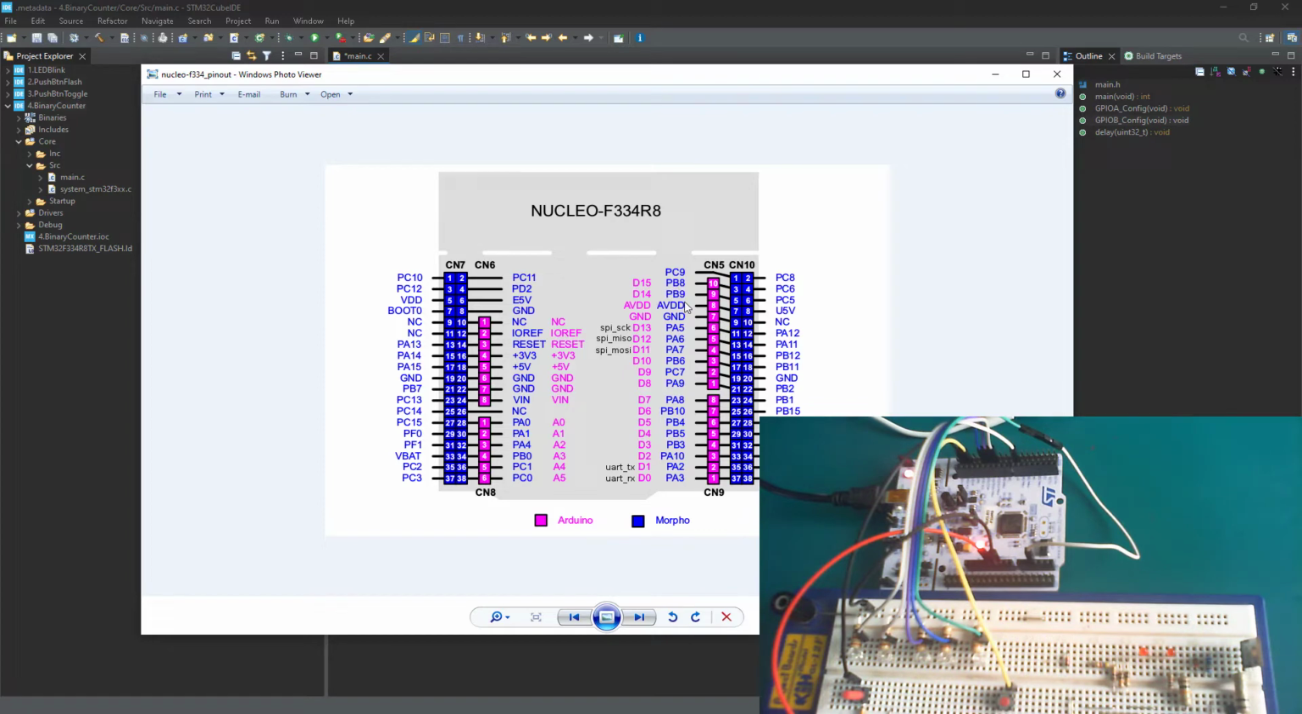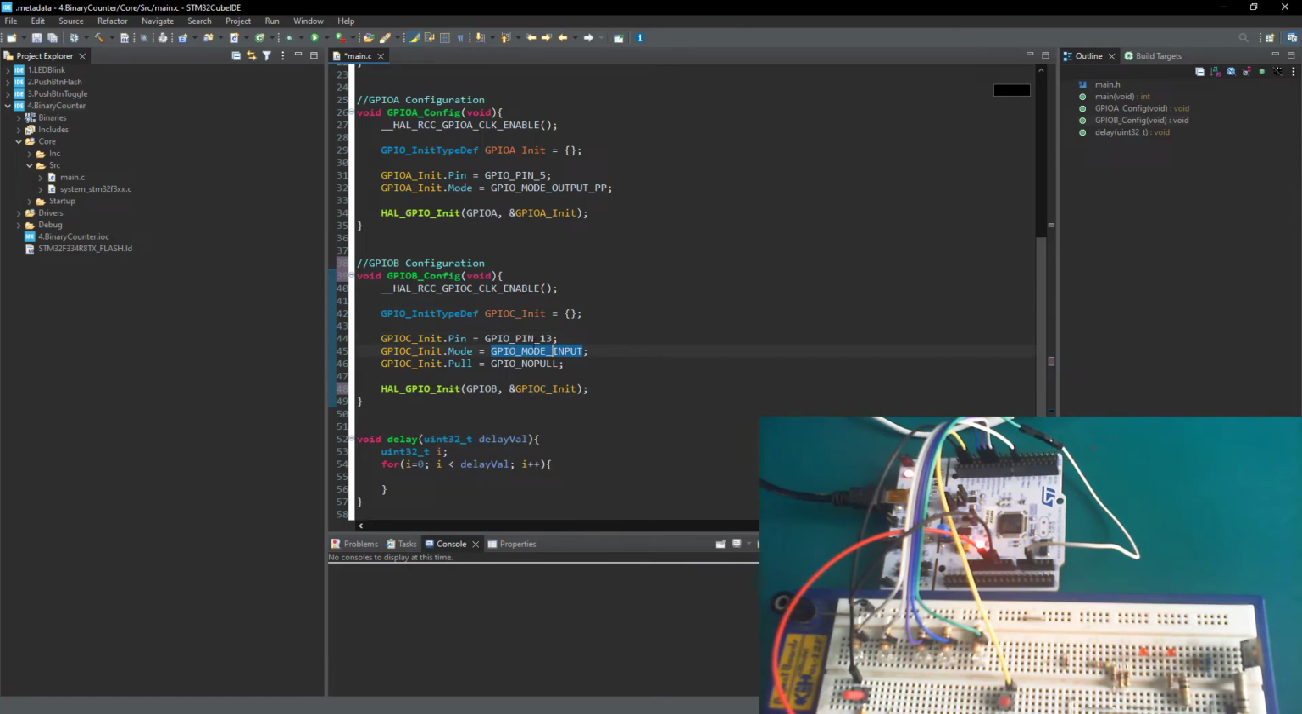So the two push buttons: this one, the black wire, is connected here. So that is basically D15, if I'm not mistaken. So that is D15 because it shifted a little bit right up. So that is D15, PB8, and the yellow wire is connected to D14, so that is PB9. Which means we need to change the pins here so that it can reflect our connection.